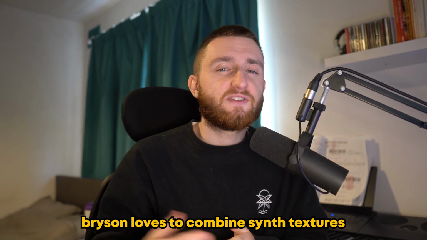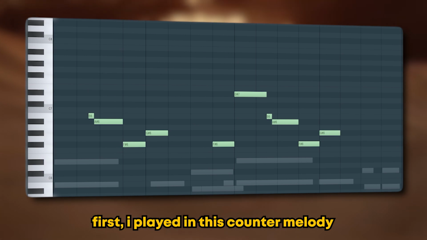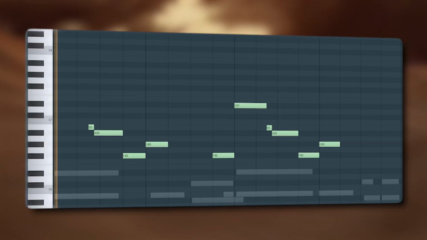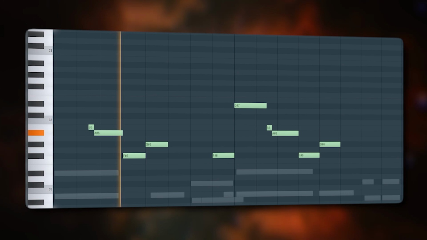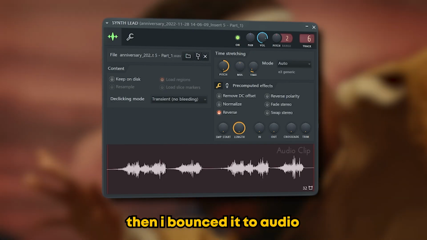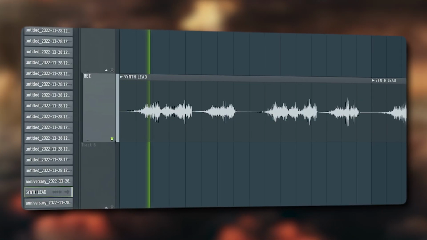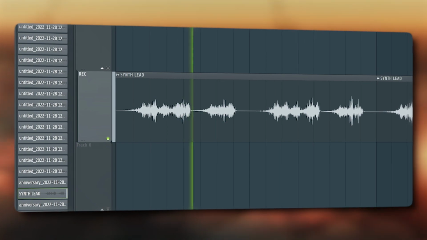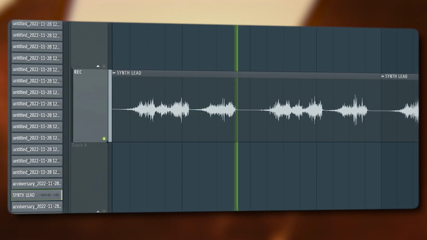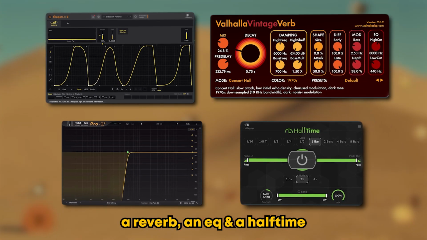Bryson loves to combine synth textures with real instruments, so I wanted to add a synth lead. First, I played in this counter melody with a lead from the Technicolor bank. Then I bounced it to audio, reversed it, and pitched it up an octave. Finally, I processed it with a shaper box, a reverb, an EQ, and a halftime.